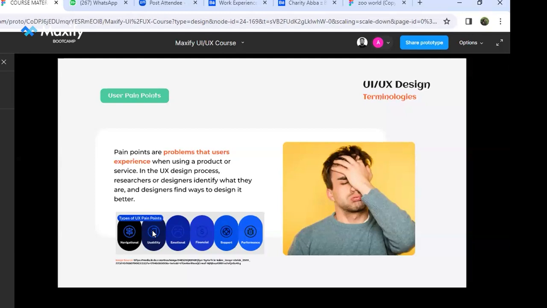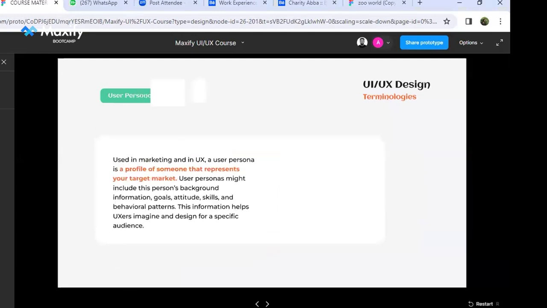The next is financials, and then the other one is support and performance. So how do users feel when they use it, or what money is being lost? For example, you can use your Facebook ad to generate income, right? So how do they really feel about using the product to generate income? Some people do not really know about that. So you can generate your user pain points by doing all of these researches. So let's move on to the next.